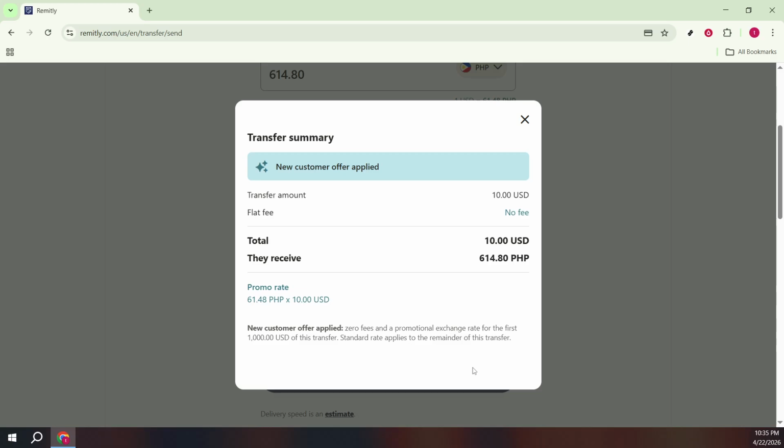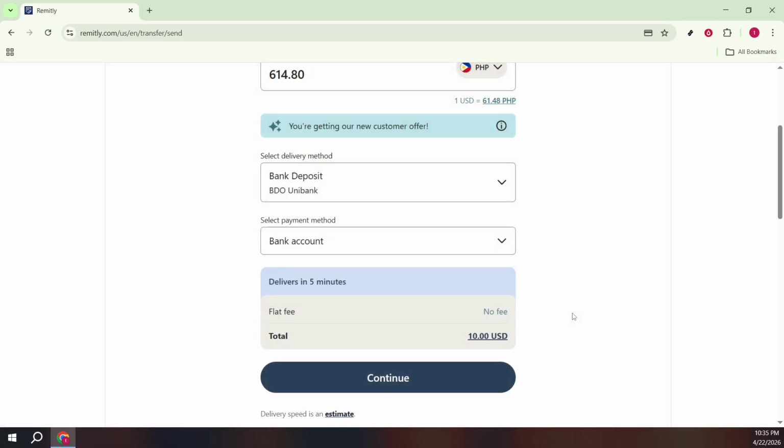Once everything looks right and you can see the zero fee note in the summary, click Continue. That's it. Your transfer is set up with no transfer fee, and you verified the promotional exchange rate before proceeding.